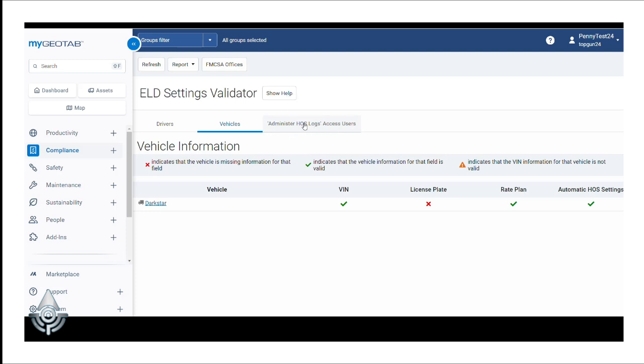The last tab, for Administer HOS Logs Access Users, is where users that have Administer HOS Logs security identification with one or more ELD settings issues will appear.